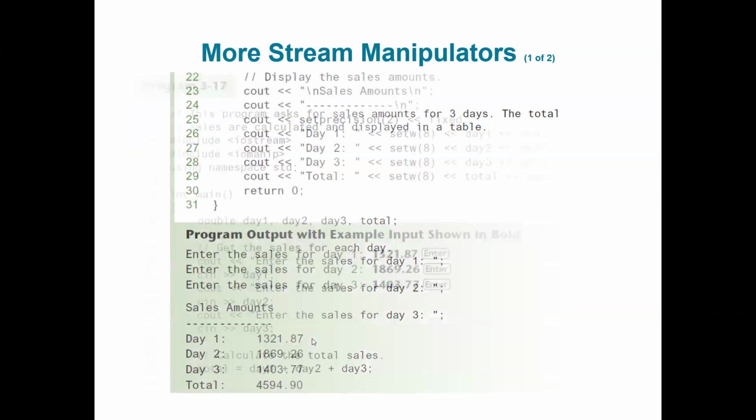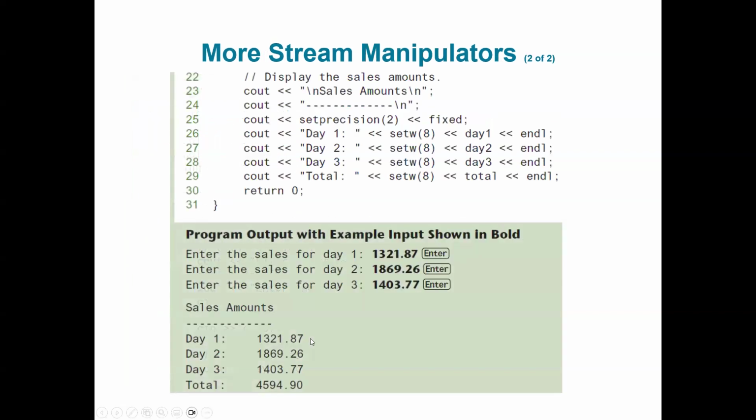Now, this is our main goal, how we want to display the output. So we say cout the sales amount. We move to the next line. Now we set the precision to 2, which means we need 2 decimal places, and it's fixed. Then we know what setw is. We need 8 spaces for day 1, day 2, day 3, and total. And each will be on its own line because we are ending the line for each value.